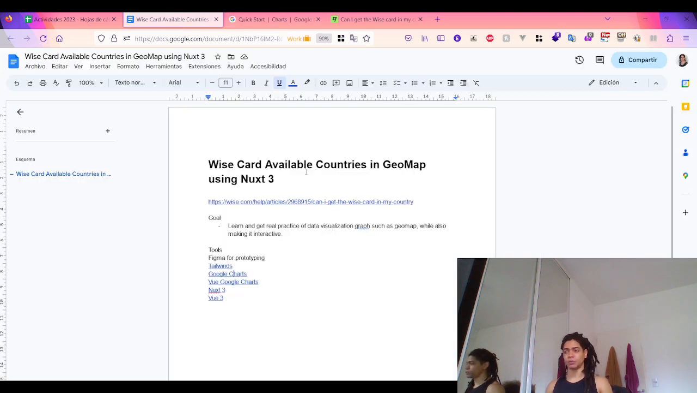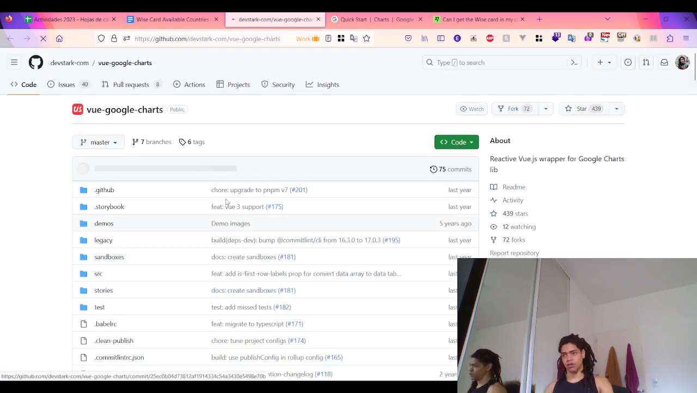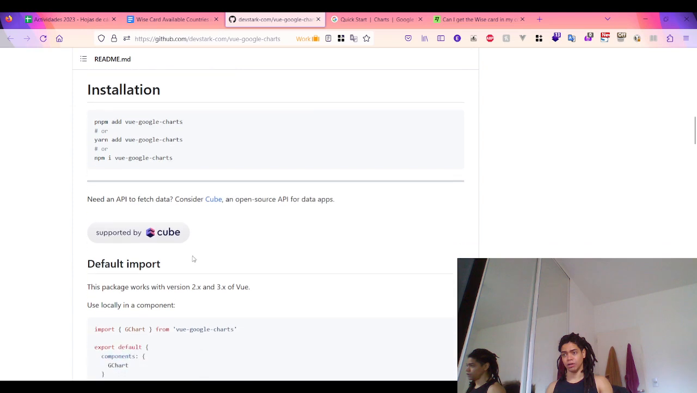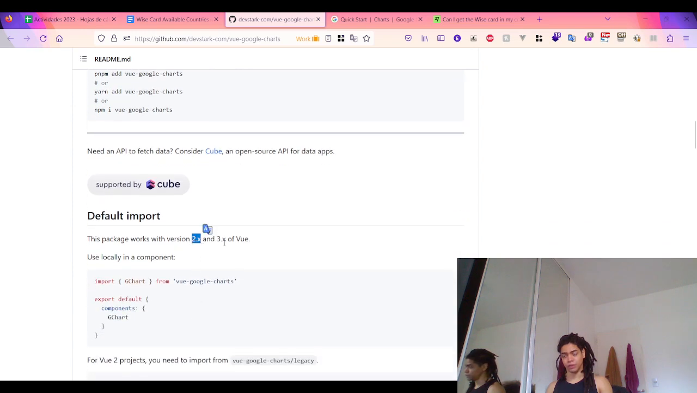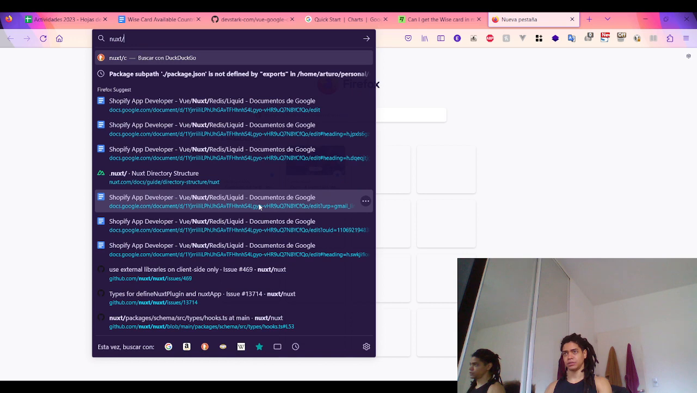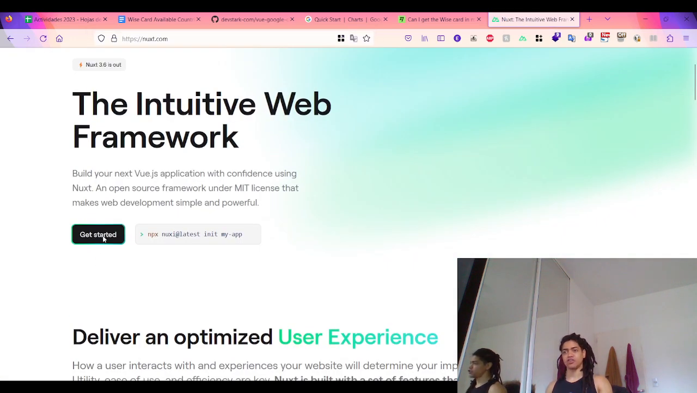Because I will rely here on this library, which is a wrapper of Google Chart View that actually works on version 2 and version 3. Awesome, great. So now let's go to Nuxt, nuxt.com here, and create a new project from scratch.